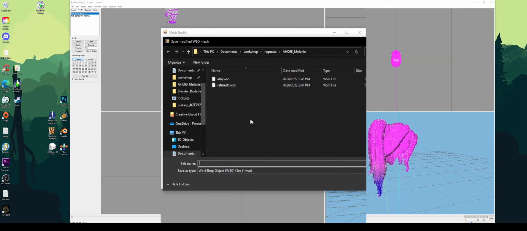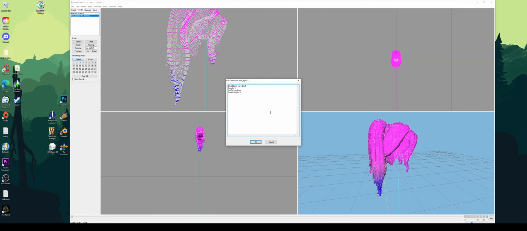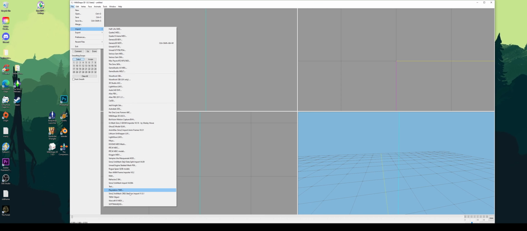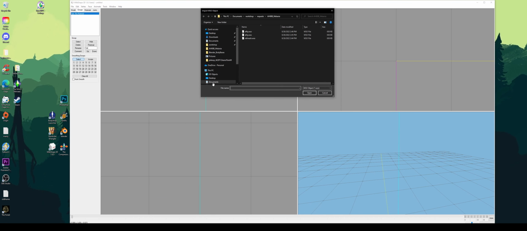And I'm going to name it AFHJ for adult female has joints. You can put has joints, whatever you want to name it. And save. Let's go ahead and copy the comments from our edit comment section and delete the old hair. Then you go to File, Import, TSRW object, and find your new one, the one that has joints.